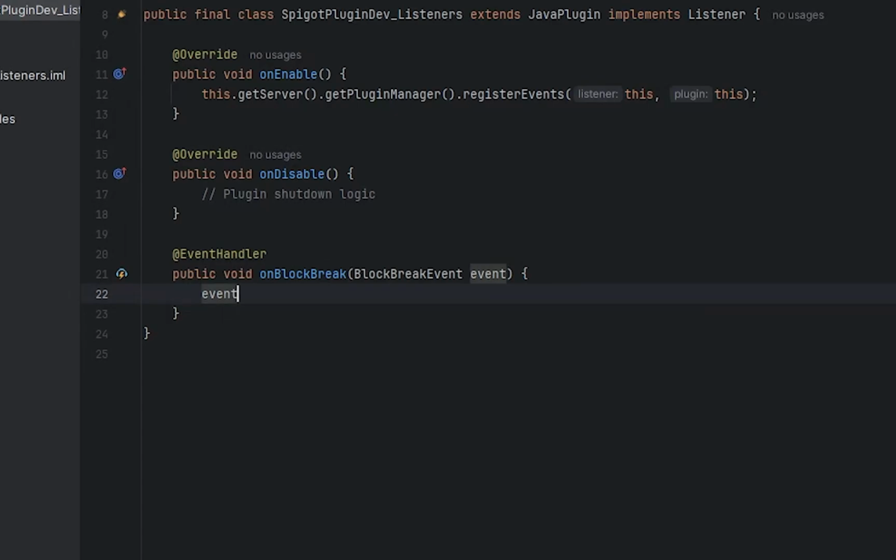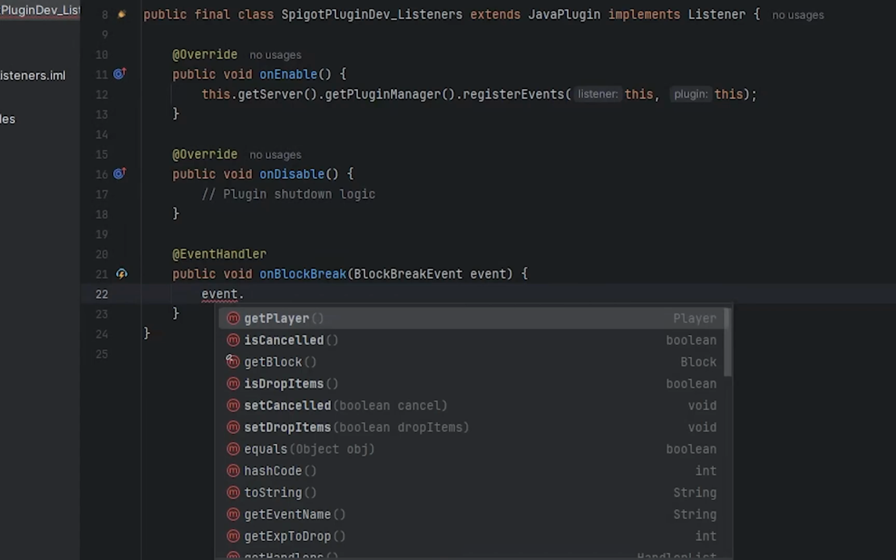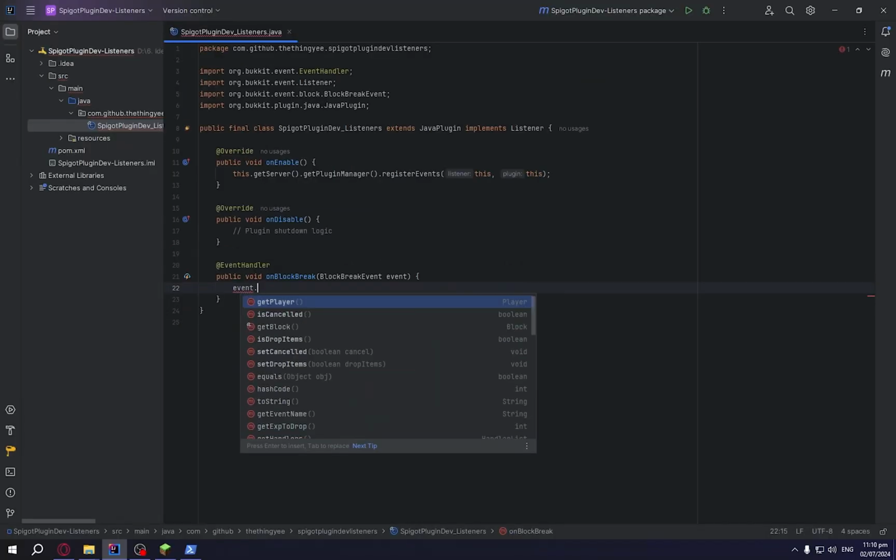So if you do event dot, you can get the player that broke the block. You can get the block that has been destroyed. You can cancel the event. So basically, if the player breaks the block, it won't actually break because it will cancel the event. For now, we are going to be doing the functionality where when we break the block, it will tell you what block it is in the chat.